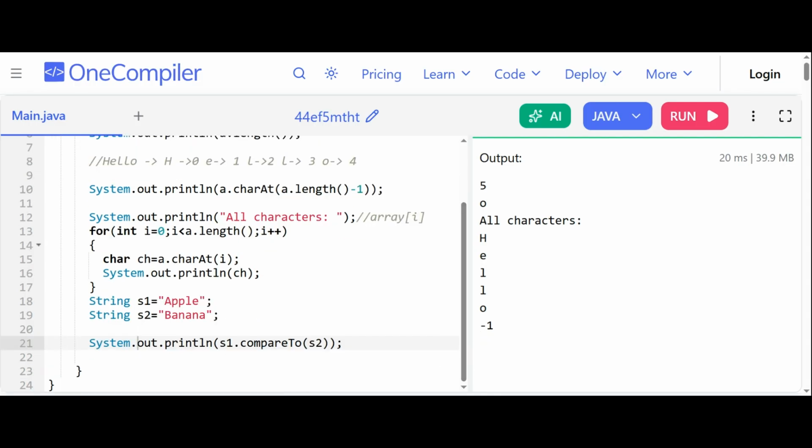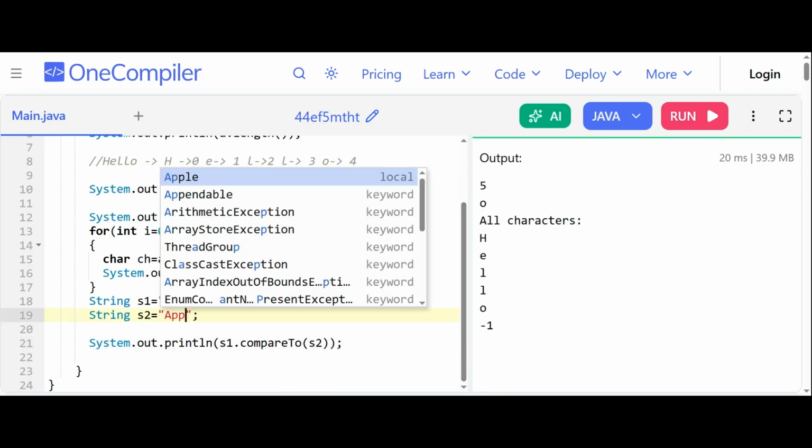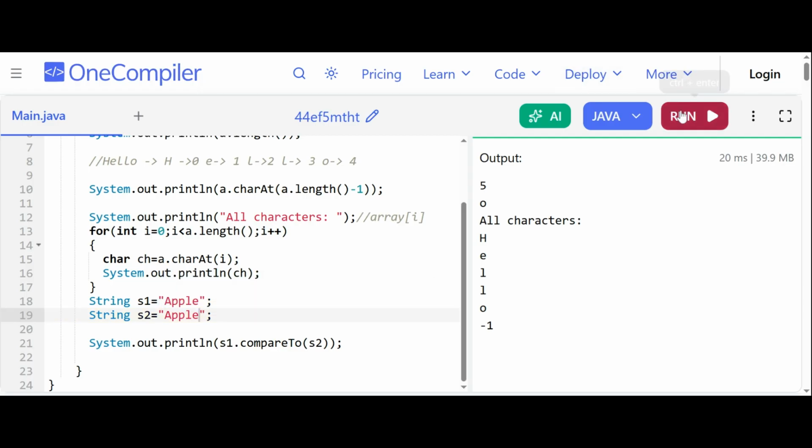So now let's have both of them equal. If both of them are equal, we would get 0. And now let's have this one as the object, and this one is the argument. Now it will be +1 because the banana, the one outside, is actually greater than the argument.